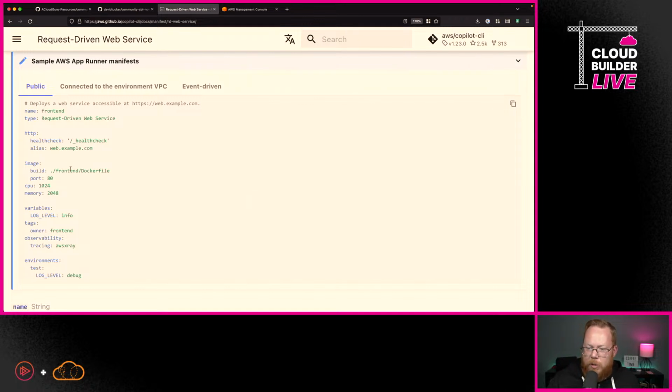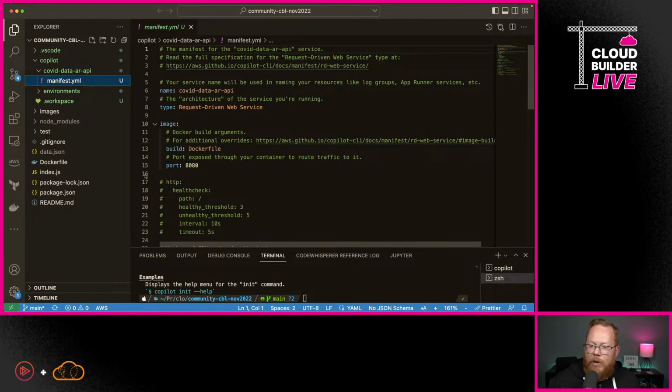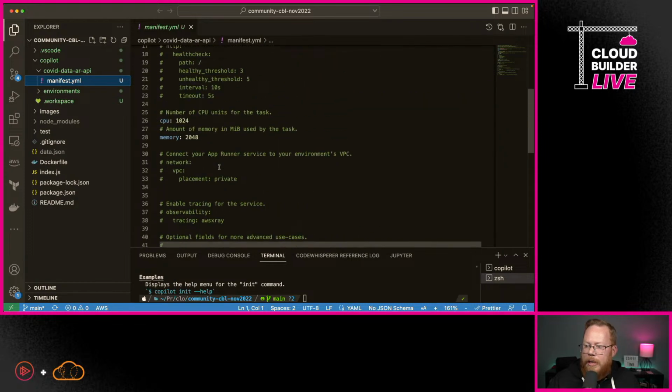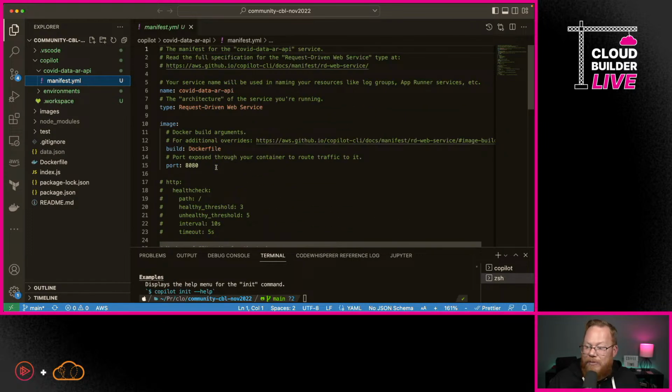So here you can see we're specifying our health checks and the specific image we're using, the resources that it needs. We're doing environment variables, tags, observability. So all of these are options here within the manifest. So if we go back and look at the manifest that we have, we are giving it our name. We're saying it's building from the Dockerfile. We give it the port, gives it the resources, and that's all that we have to have configured here.